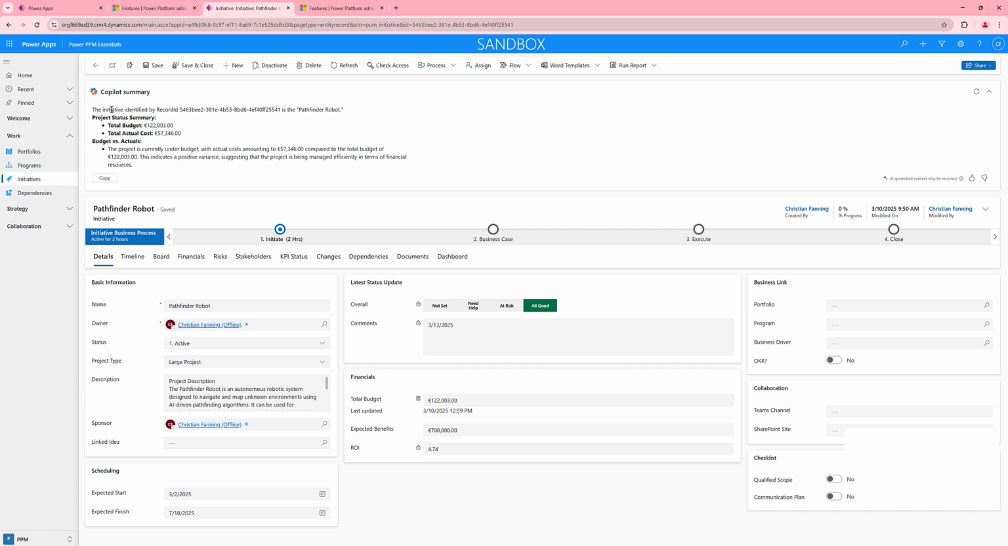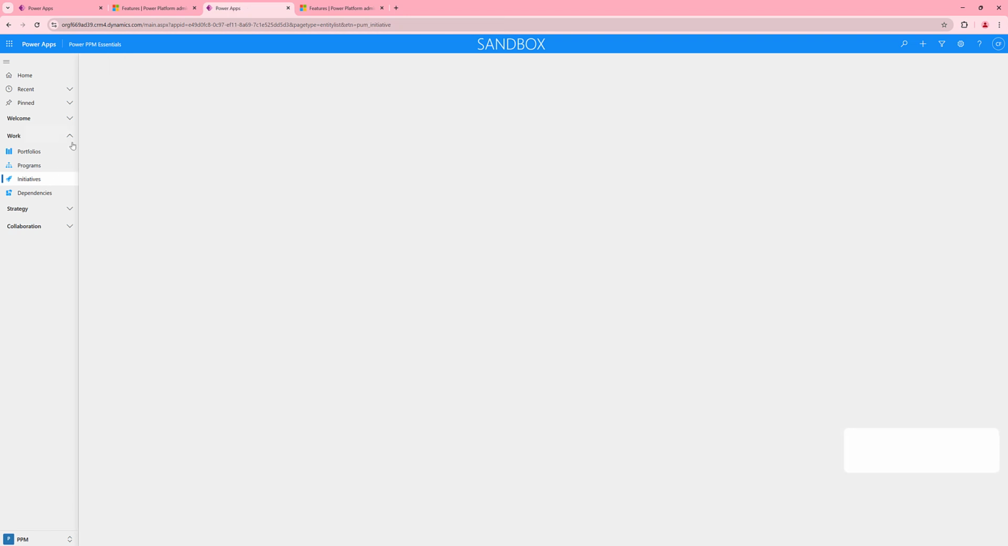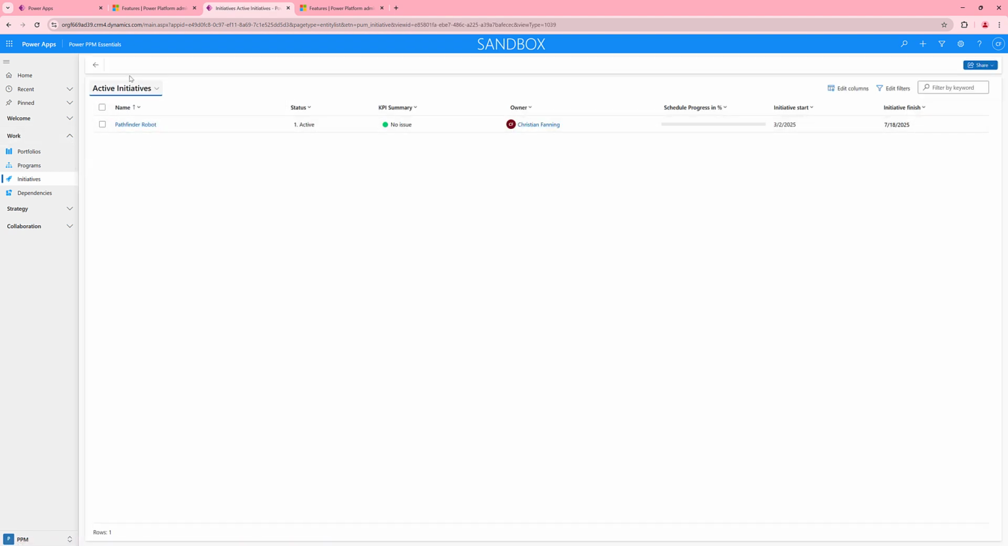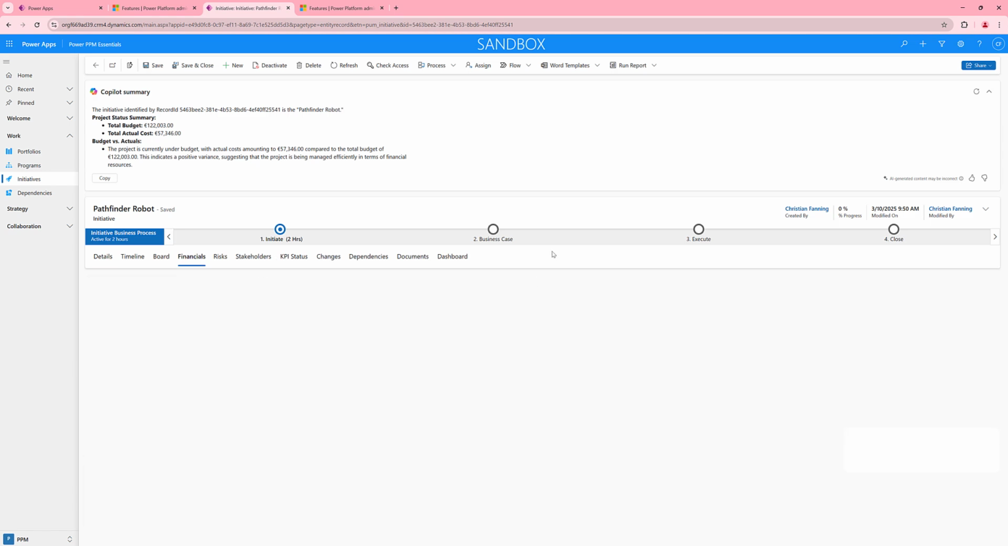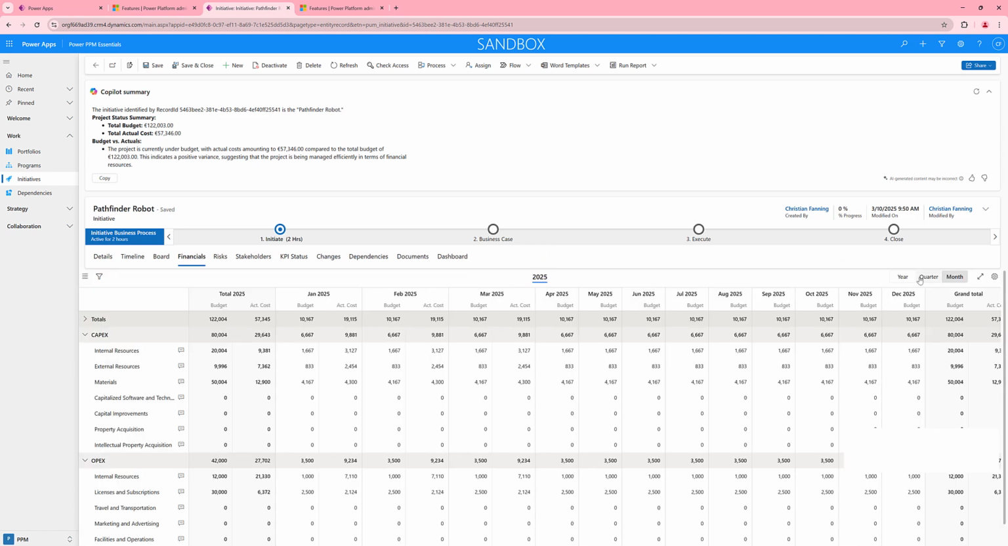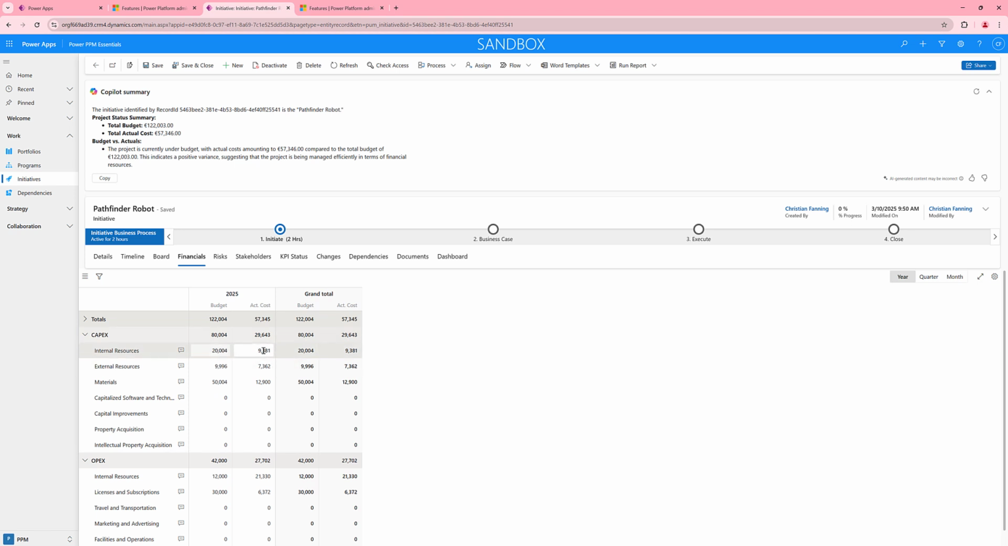And then we can see that the initiative identified record XXX is a pan-fighter robot with the project currently under budget. It's basically the same as we saw before, because I think it was using the same project. But obviously if I'm finding a new project here, then it would say something else, or we could generally go in and update the financials here. So in this system, we're not importing the financials, we're just typing them.